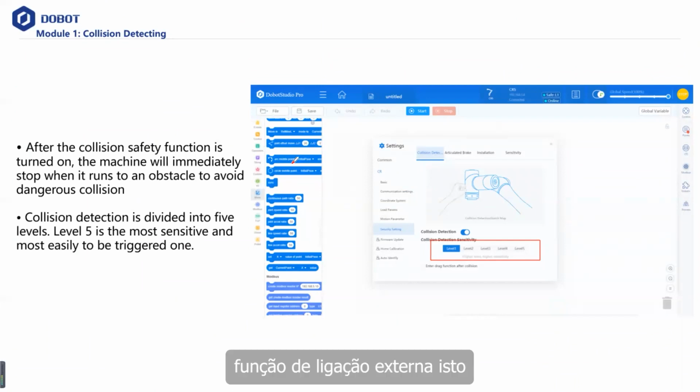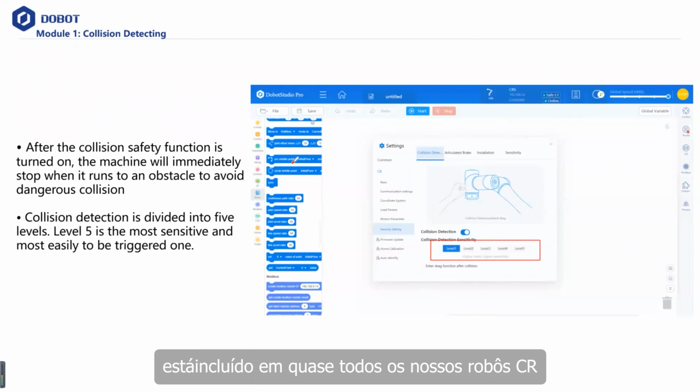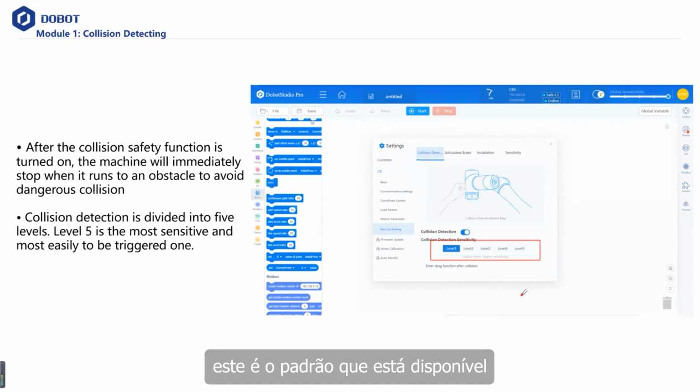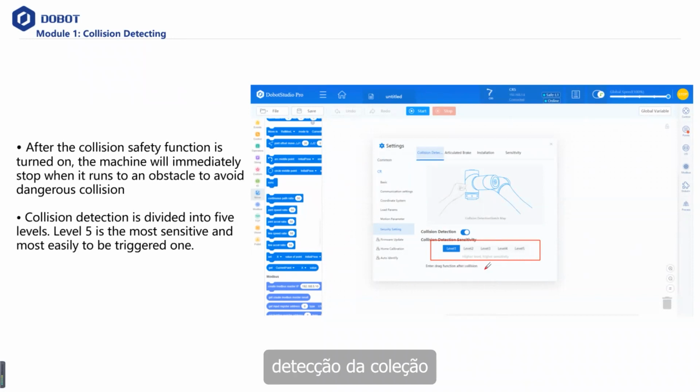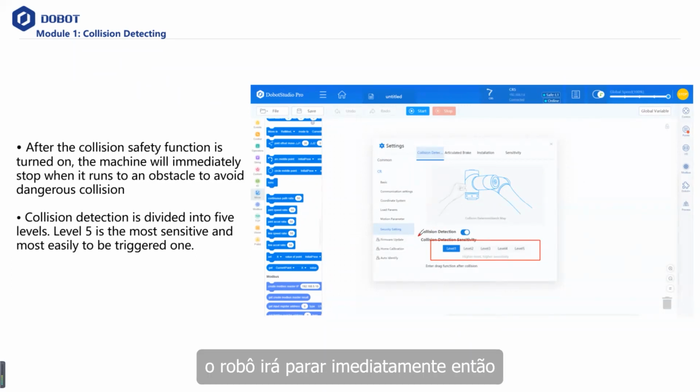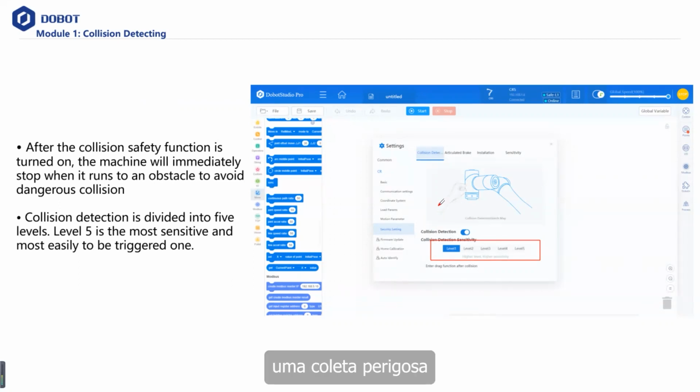Another thing is the collision detection function, which is included in almost all our CR robots. As I mentioned before, the safe skin is optional. You can choose a CR robot with or without safe skin. Of course, the price will be different, but this function is available by default on every CR robot. If it is turned on, the robot will immediately stop when it runs into an obstacle to avoid dangerous collision.